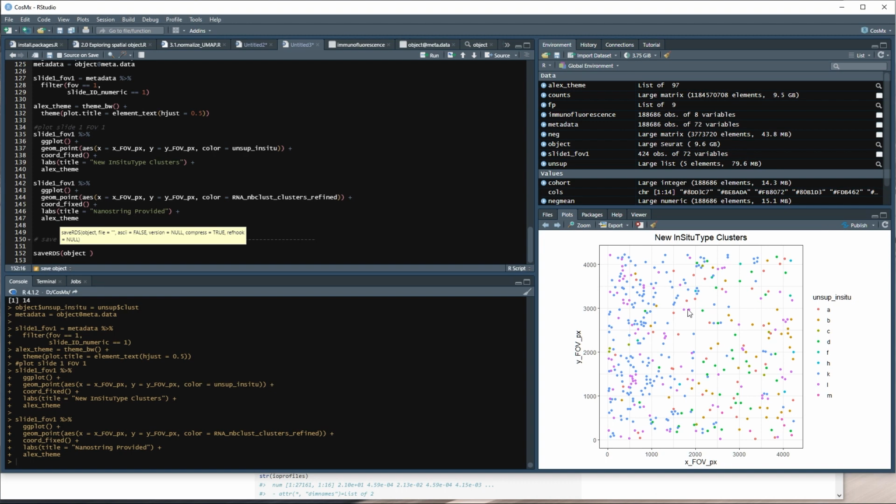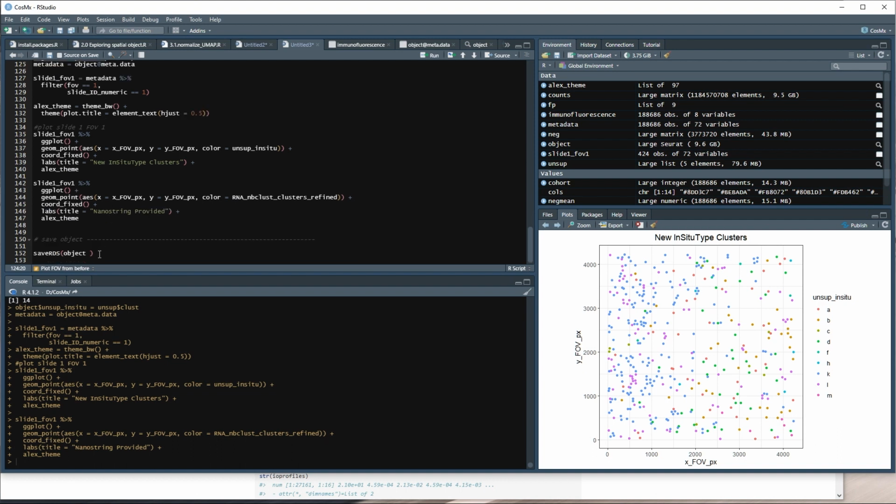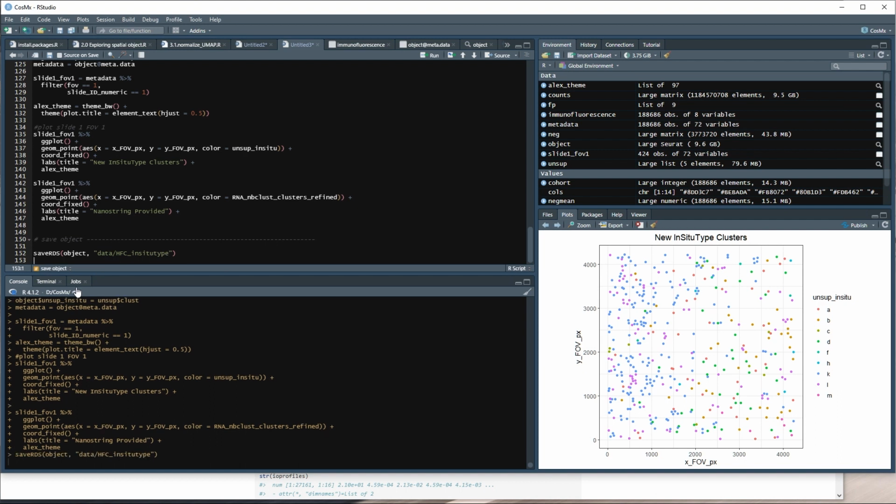But what we can do, since we do now have our InSituType assignments in our Seurat object, is save our Seurat object as InSituType labeled. So we can go to data, and then human frontal cortex, and then InSituType. We'll just call it that. We'll go ahead and save that.